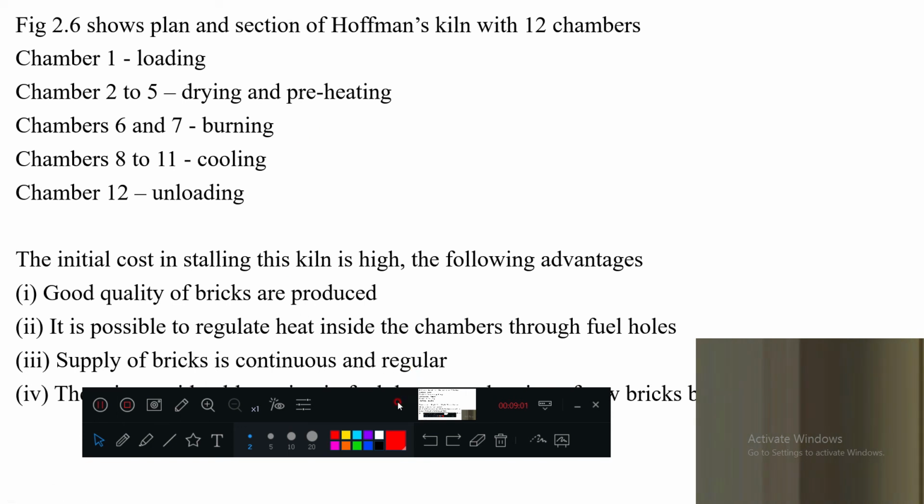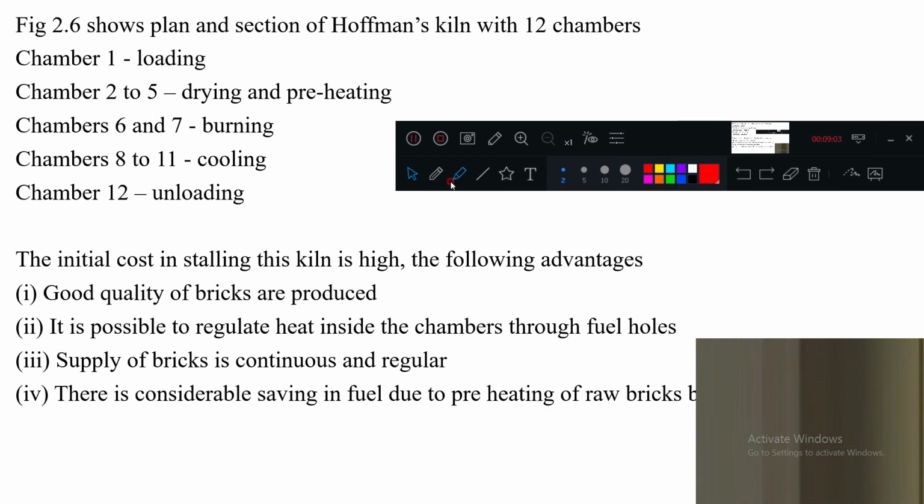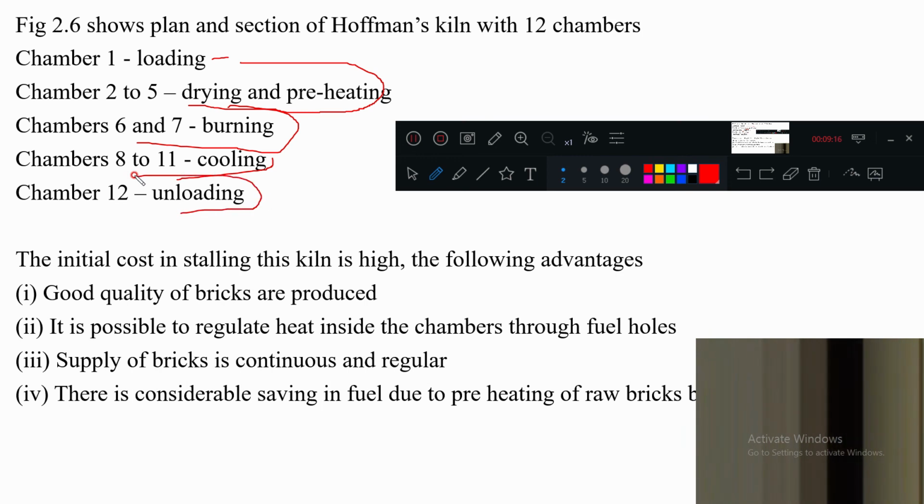Okay, so the different chambers will be having different functions. Chamber 1 loading, chambers 2 to 5 drying and preheating, 6 to 7 burning, 8 to 11 cooling, and 12 is unloading. That is the numbering they have given. You don't need to remember it. You can randomly assign the process also.